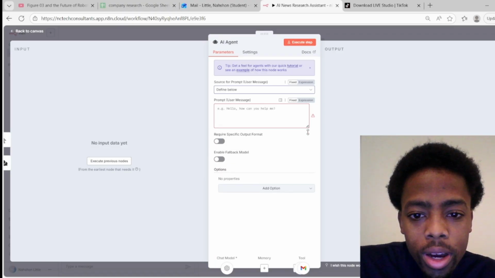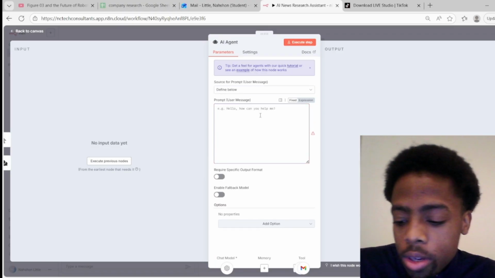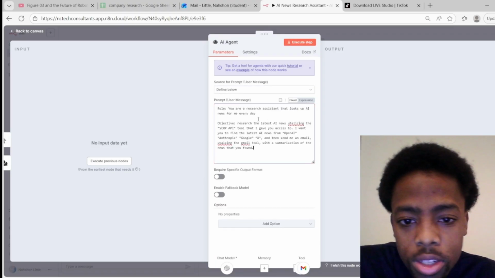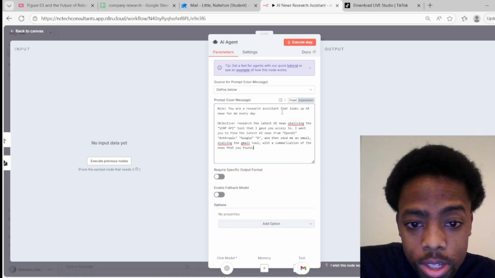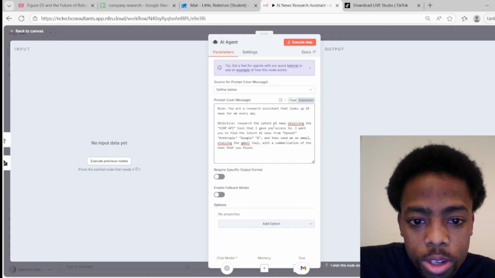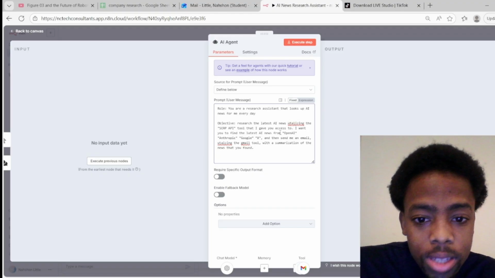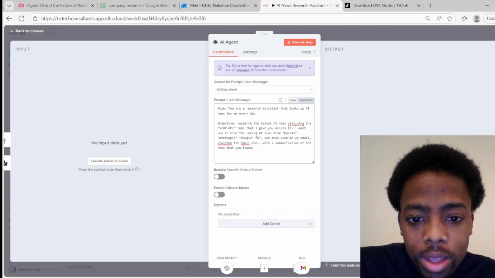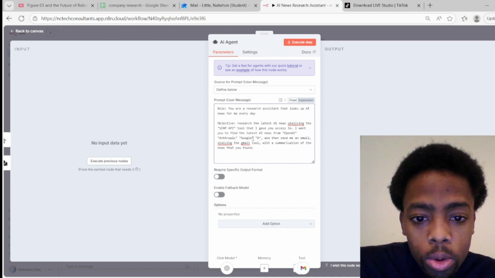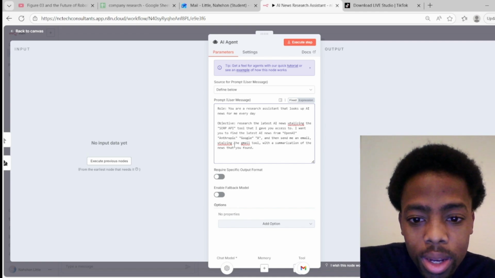Now I'm going to define the role and objective for my AI agent. So its role is that it's a research assistant that looks up AI news for me every day. And its objective: research the latest AI news utilizing the SERP API tool that I gave it access to. And I want it to find me the latest AI news from OpenAI, Anthropic, Google, and X, and then send me an email utilizing the Gmail tool that I gave it access to with a summary of all that news.